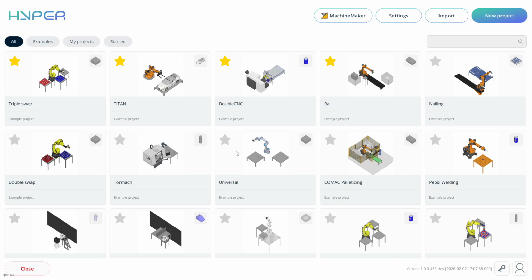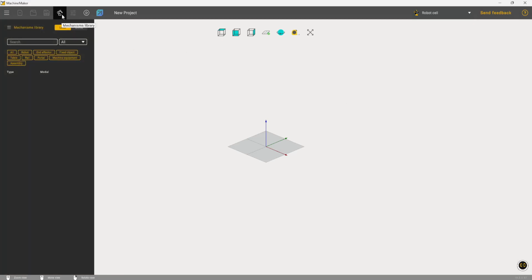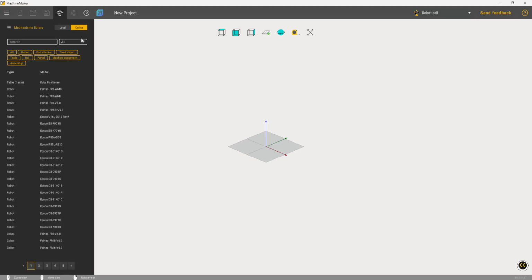Hello everyone. In this video, we will show you how to work in the ENCY HYPER application, from creating cells to connecting with a real robot. To create a cell, you need to use the MachineMaker application, which contains a large library of mechanisms. After launching MachineMaker, you have to go to the mechanism library. Switch to online mode and sort through everything you need.